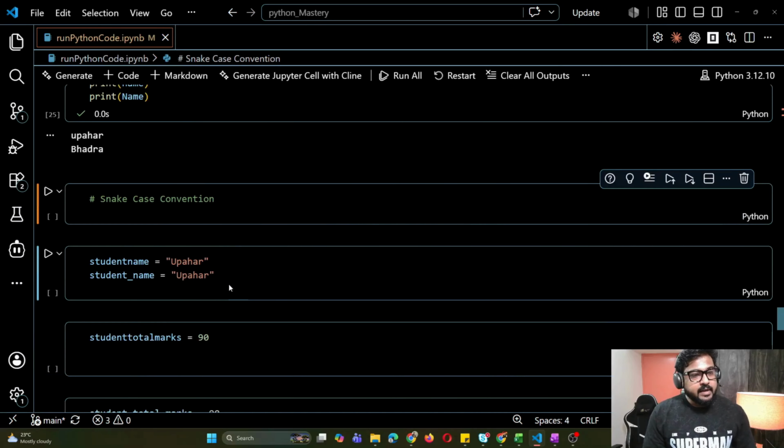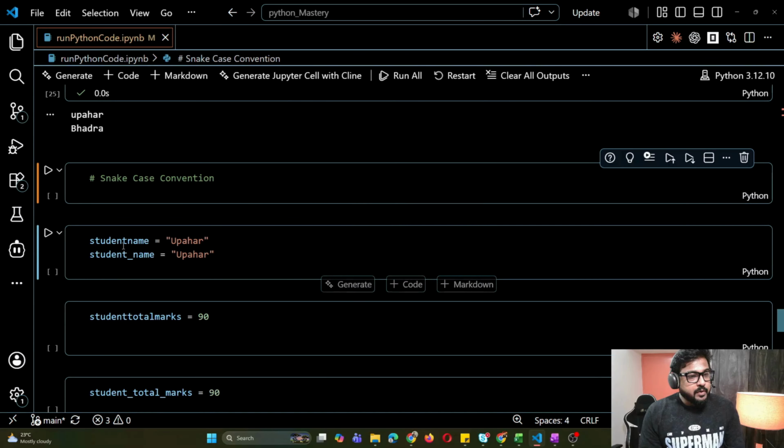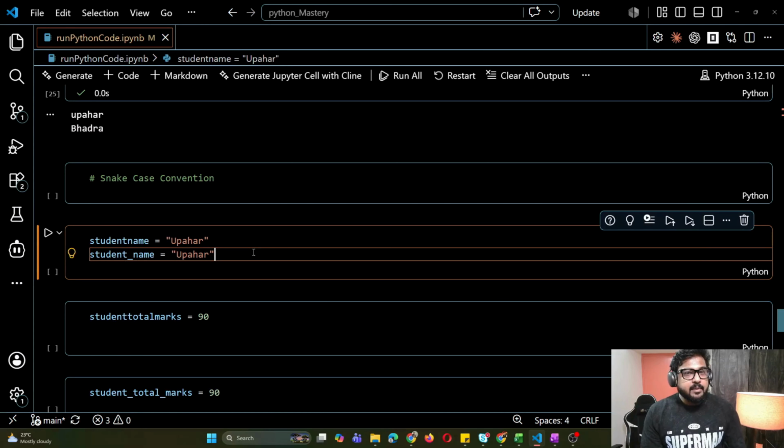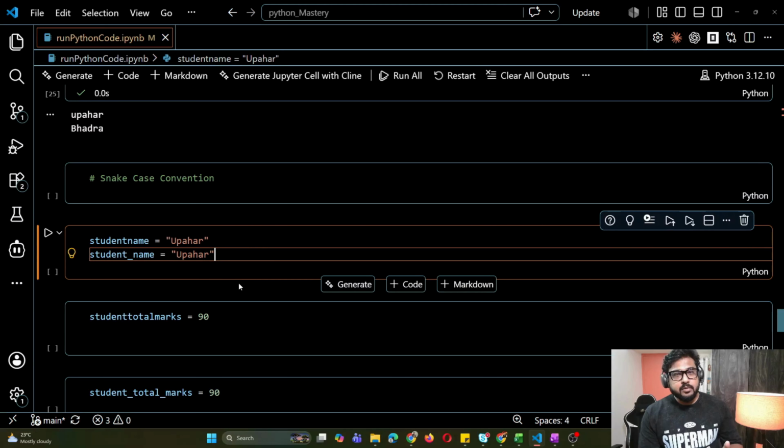Now, what is snake case? It means words written in small letters are joined using underscores. So what does this mean? You can see that I have written studentname Upahar and this student_name Upahar. If you read studentname, it's not that easy to read. But if in student and name I put an underscore, it will be easy for us to read it. This is called the snake case convention.